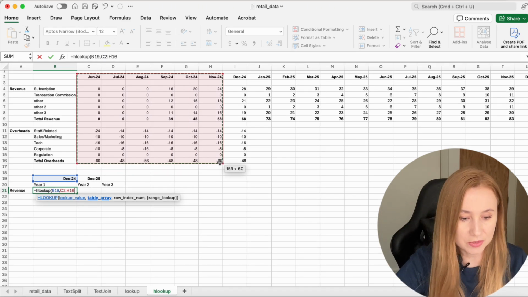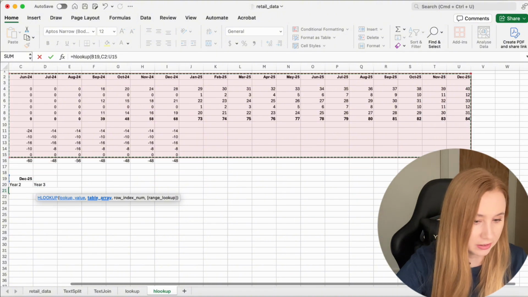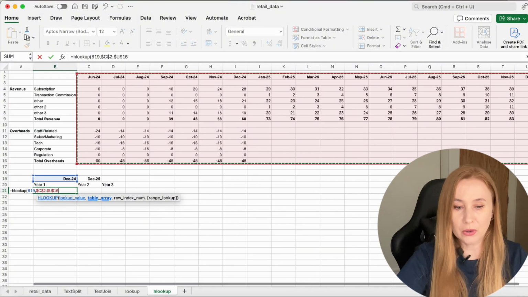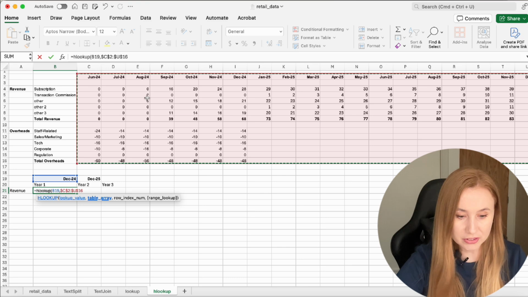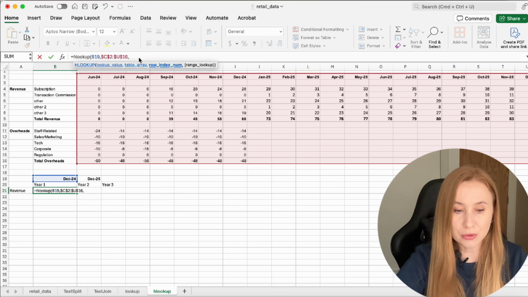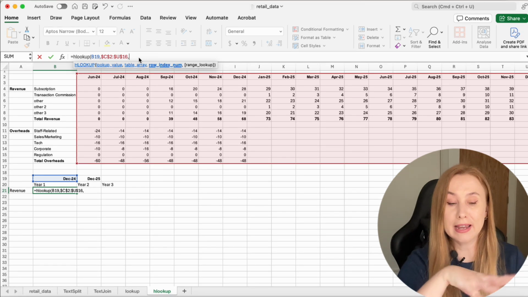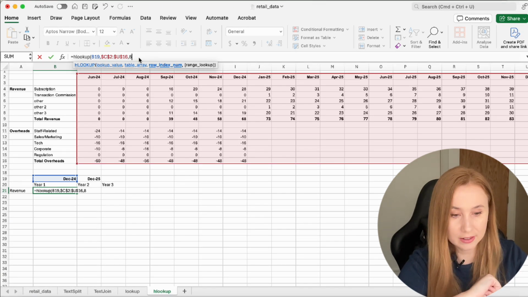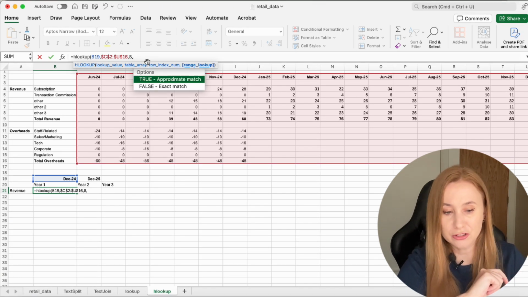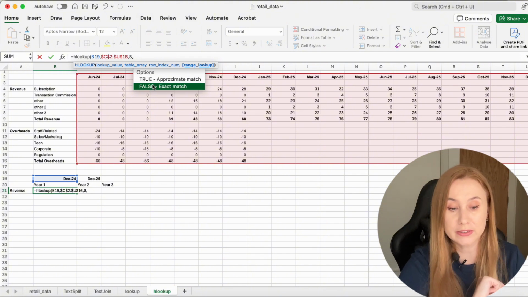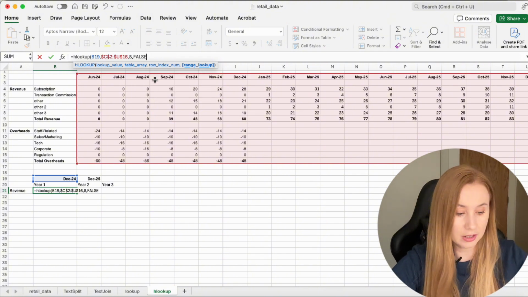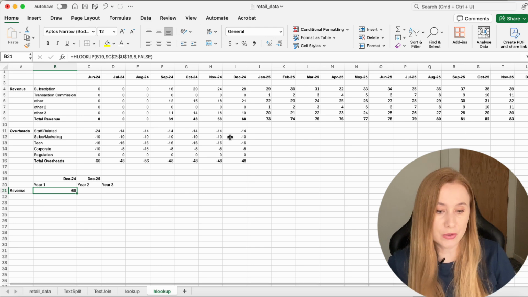And now we will select the whole array. We will hit Command T or F4 to make absolute reference, comma, row index number, which row we want. We want total revenue, which is the 8th row. And again, we say if we want exact match or approximate match, we want exact match, which is false. And close the brackets, and we got our 68, so that's the value we want.